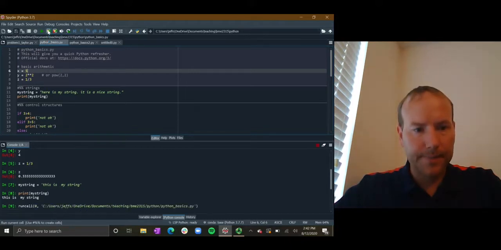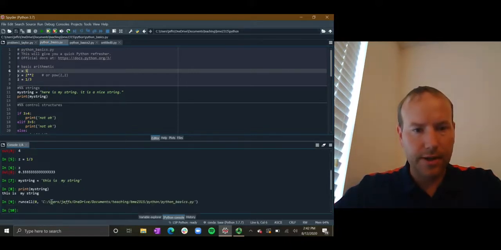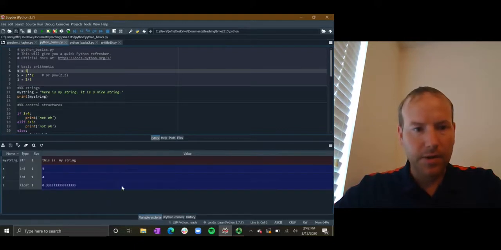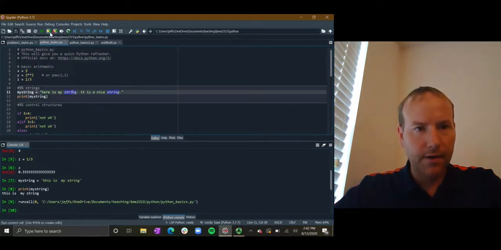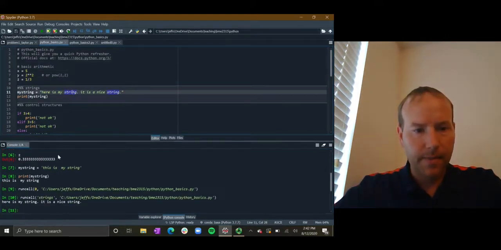So if I click that, it runs just that cell, and we can look at the variable explorer, and we can see that x, y, and z were created. So that can be really useful. So then if I click down here to the next cell and run this cell, and then it says here's my string, it is a nice string.